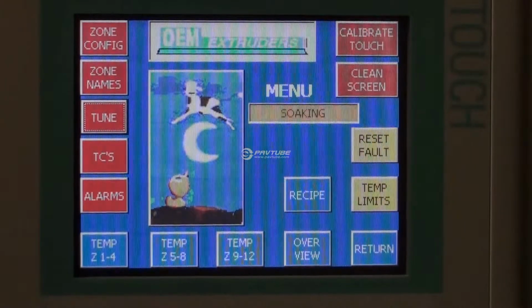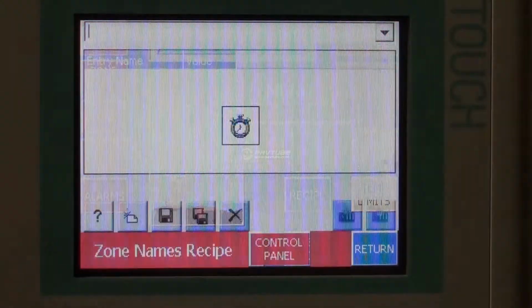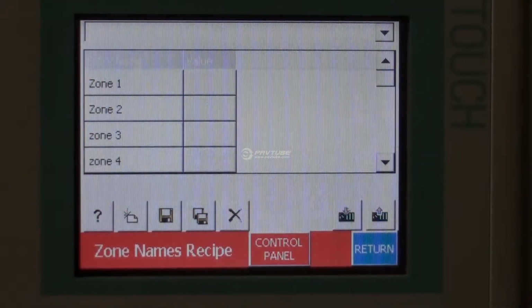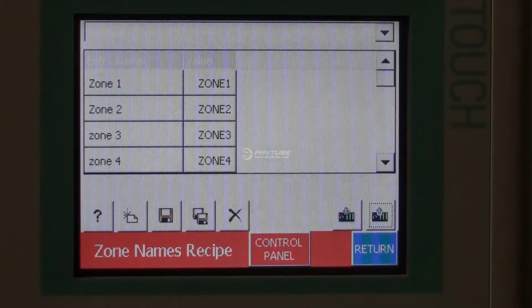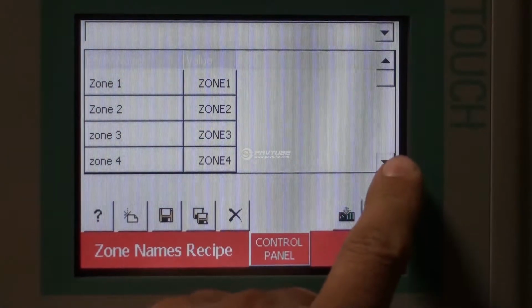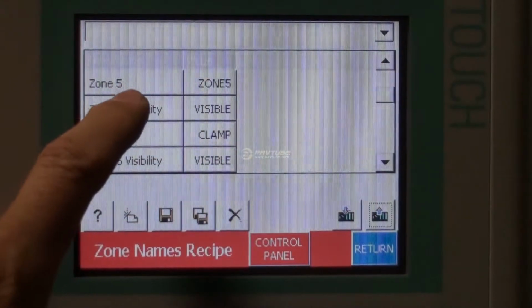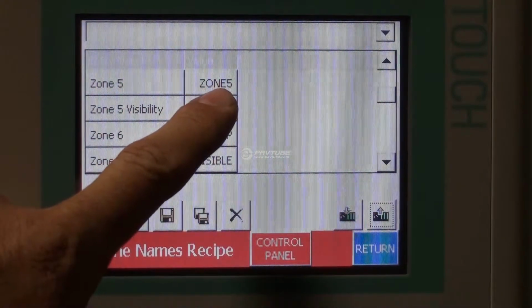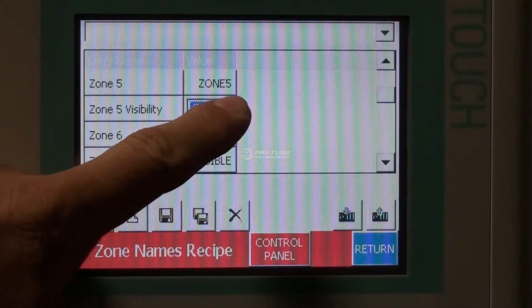Coming back to this screen, one of the nice features about this is being able to turn a zone on or off as far as making it appear or disappear from the screen. This one's been configured for the 10 zone operation. And as you can see, we go down the list here. For each zone, zone 5 has a name that you can put in there and it's set for zone 5. And the visibility can be selected.